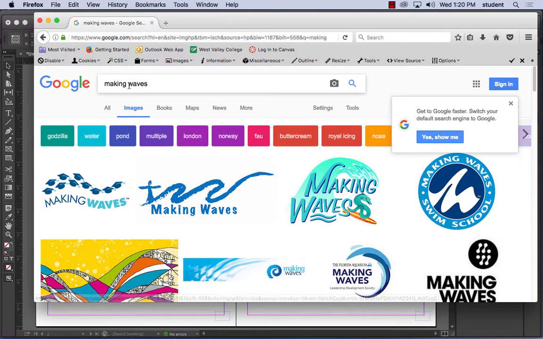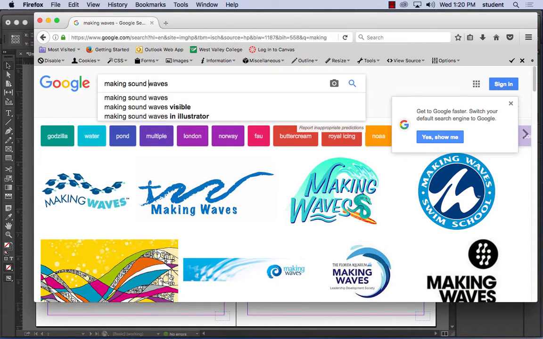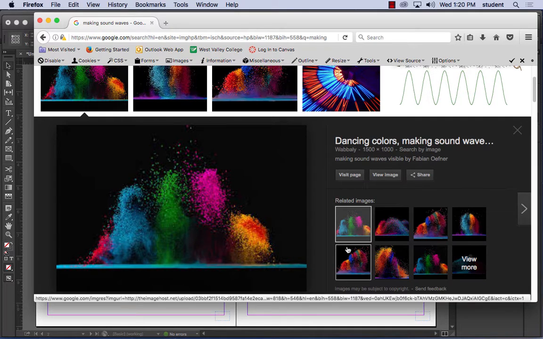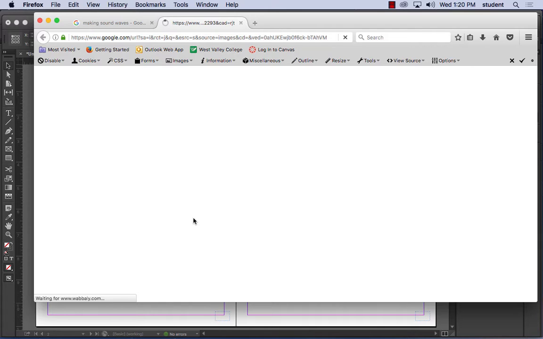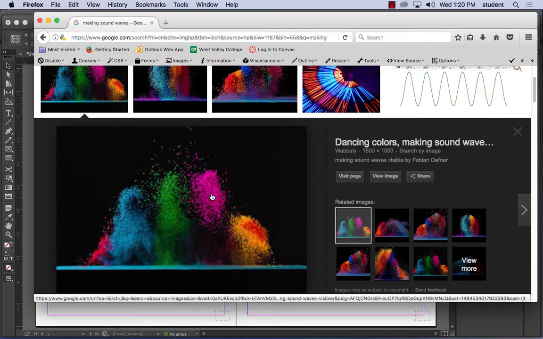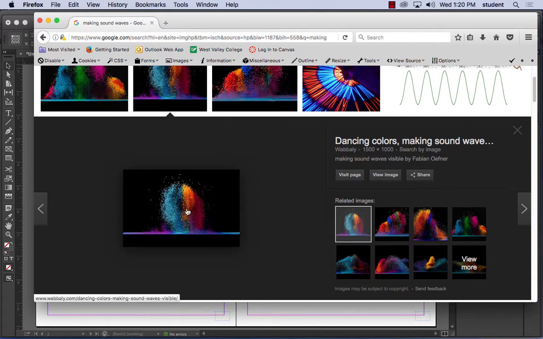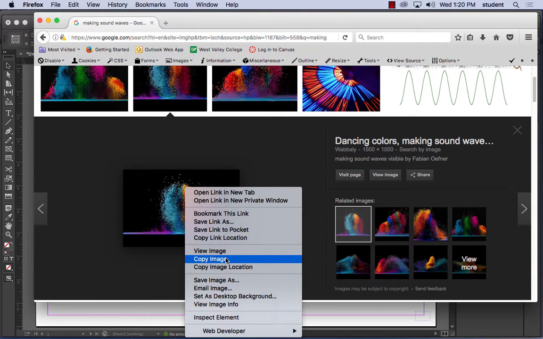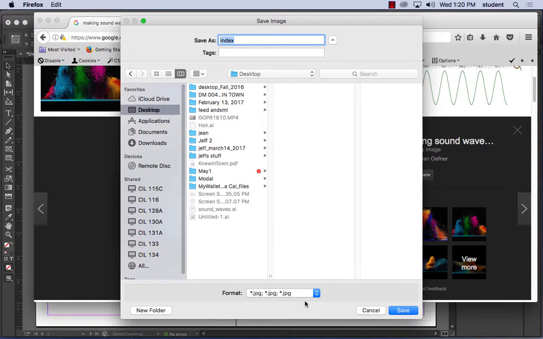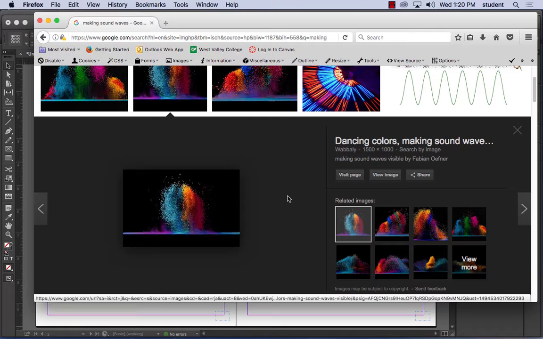We want sound waves, making sound waves. Here we go. So let's steal an image from the internet. Where is that taking me? If you want, you can actually copy and paste. You can save images on your computer. Oh, that's not letting me save that, is it? Is it letting me save that?